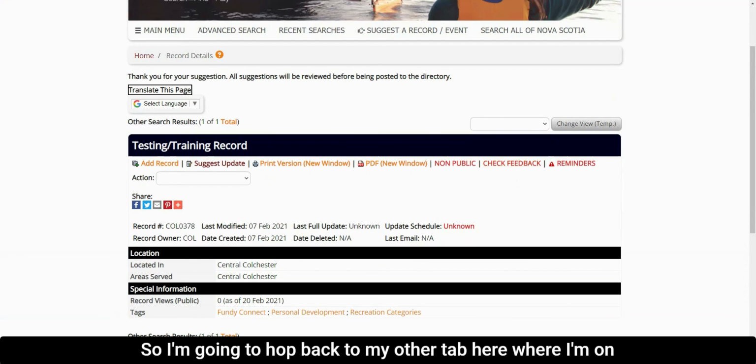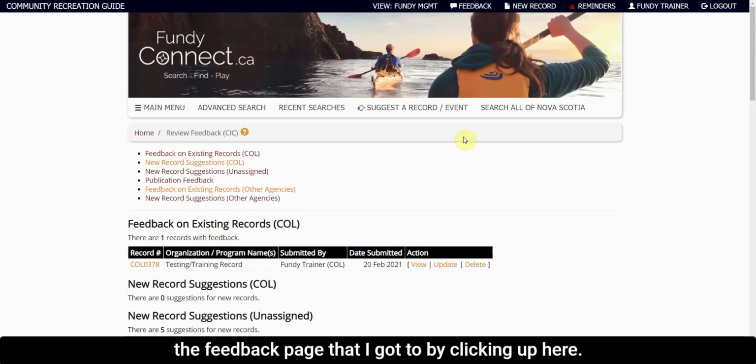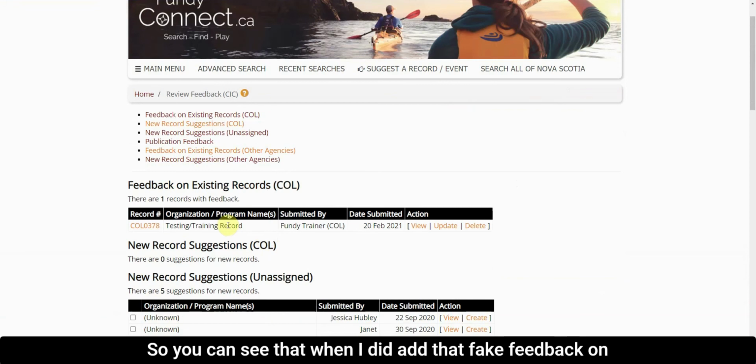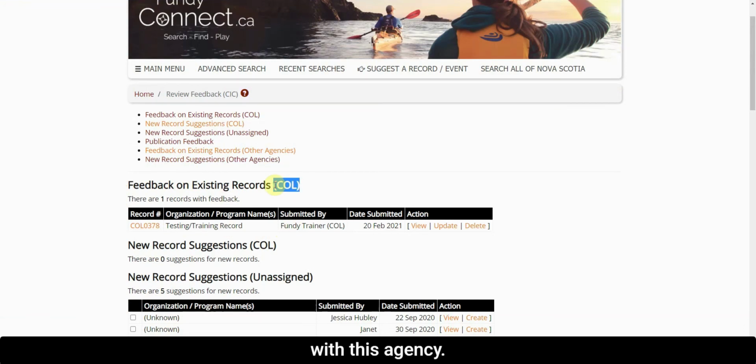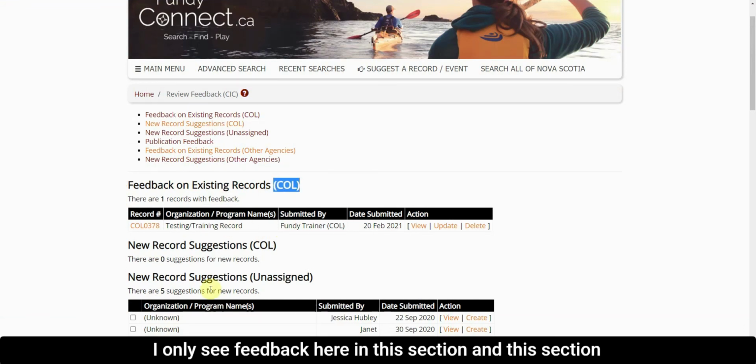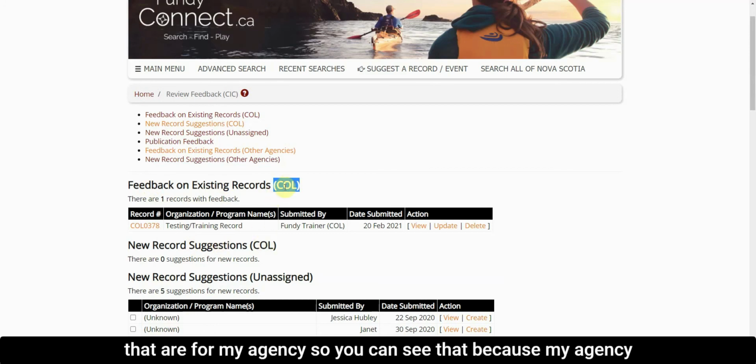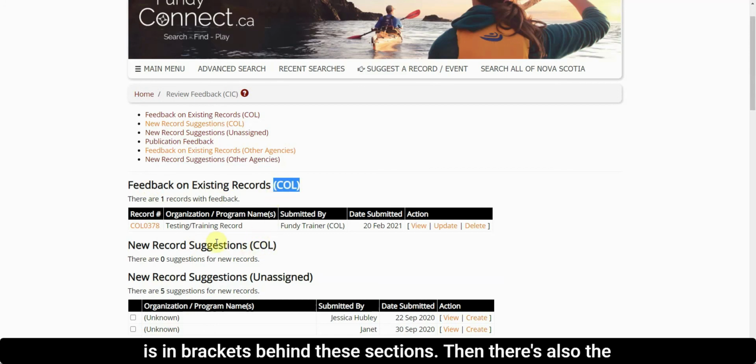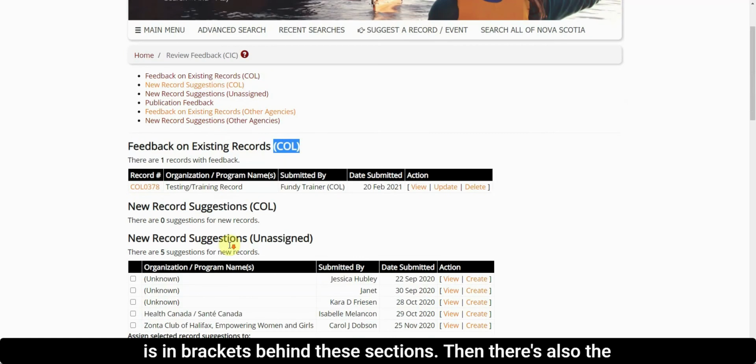I'm going to hop back to my other tab, where I'm on the feedback page that I got to by clicking up here. You can see that when I added that fake feedback on that record, because my training account is associated with this agency, I only see feedback in this section and this section that are for my agency. You can see that because my agency is in brackets behind these section names.